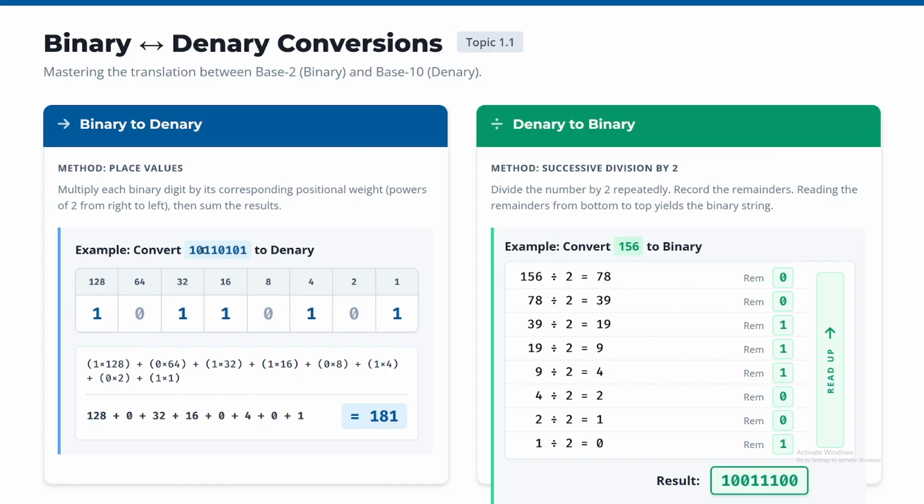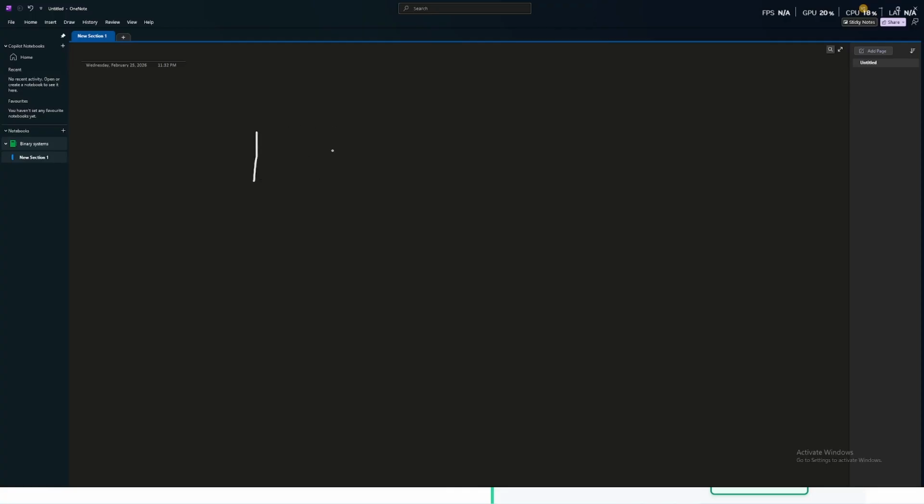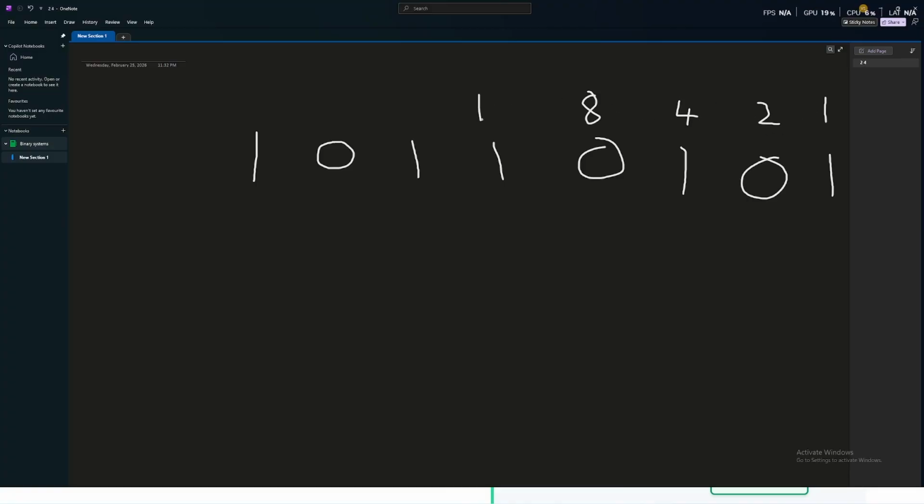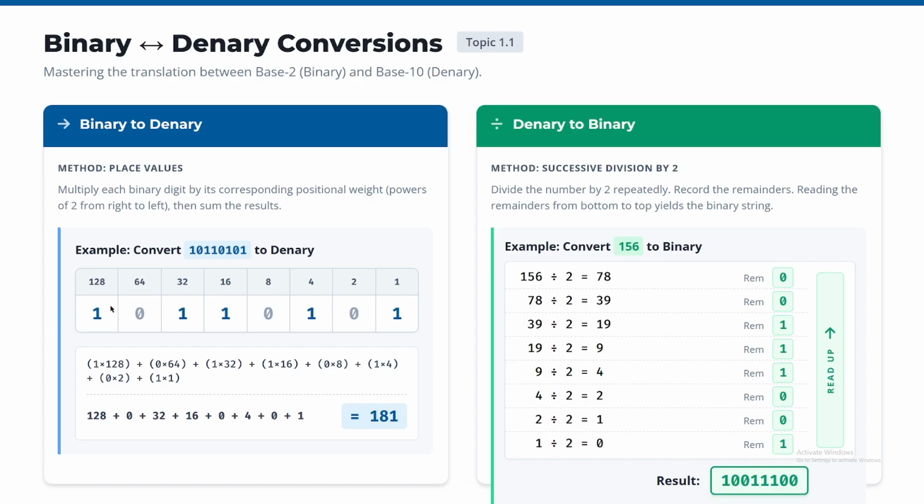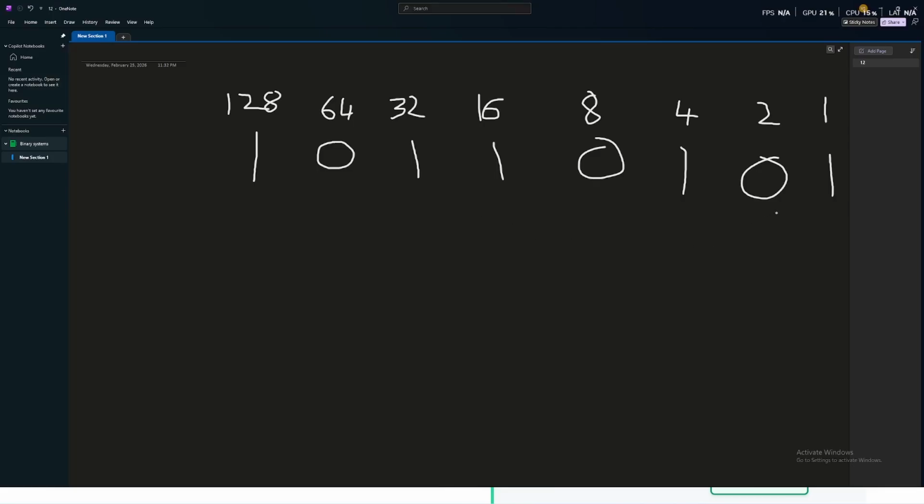If you wanted to convert 10110101, let's draw that down, shall we? 10110101. Now we write down the value associated with each digit. So 1, 2, 4, 8, 16, 32, 64, and 128.